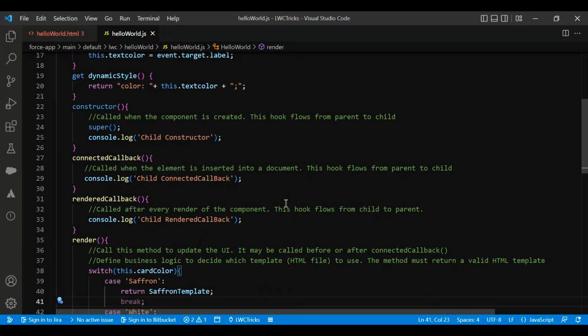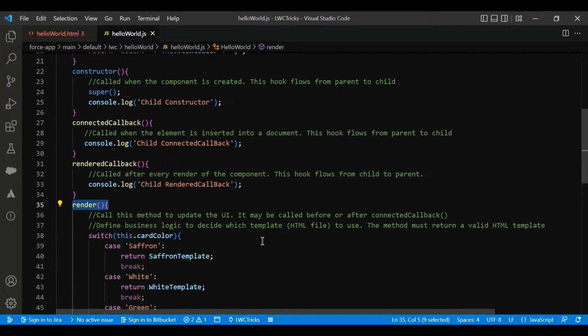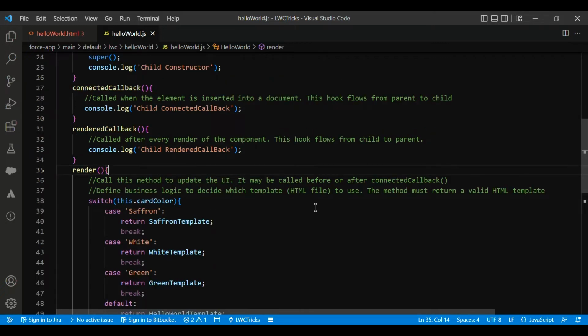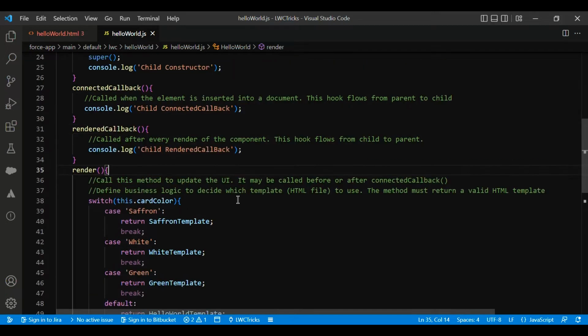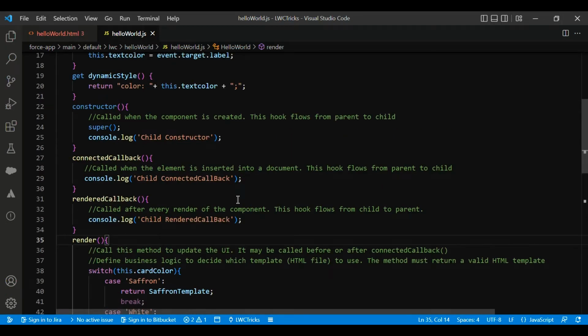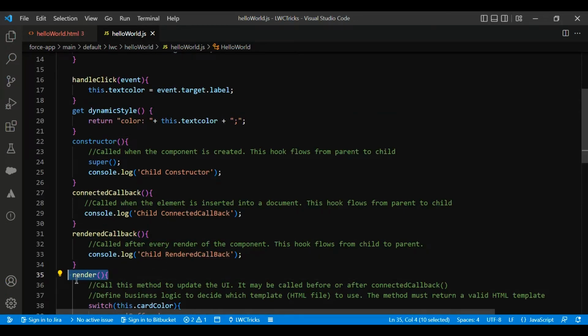So let me explain what the render lifecycle hook is. Whenever we use the render lifecycle hook, we have to return an HTML page. Without returning an HTML page, it will give us an error. So we have to return an HTML template when we use the render lifecycle hook.